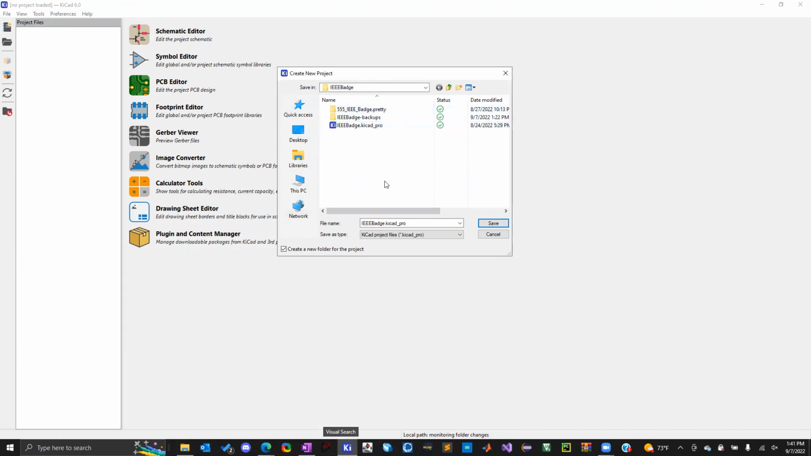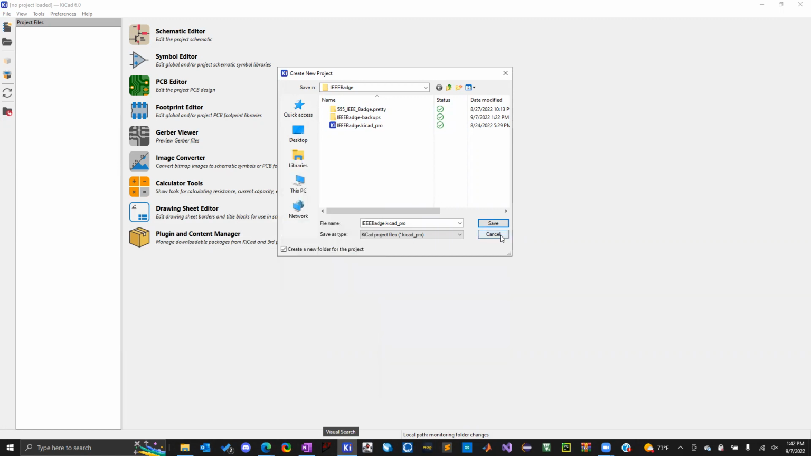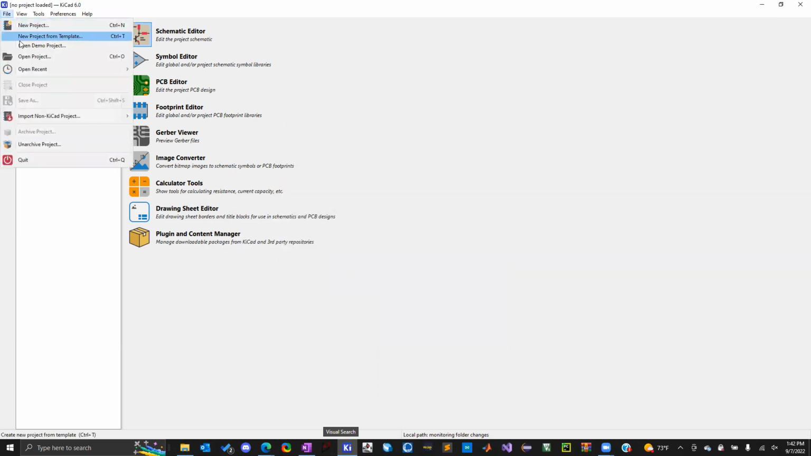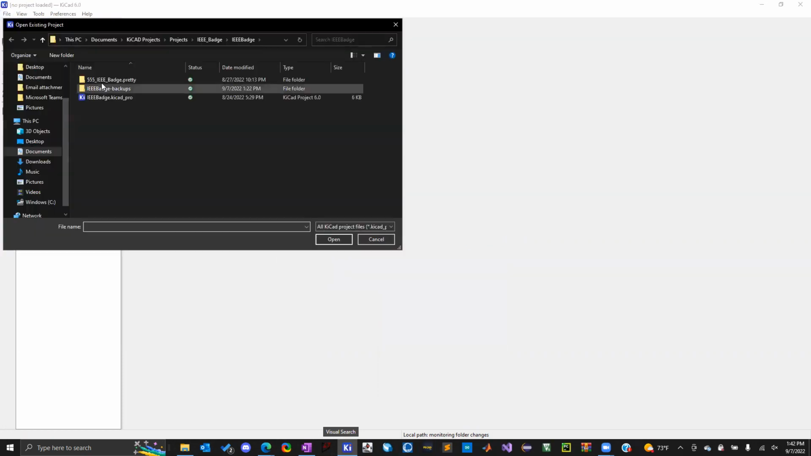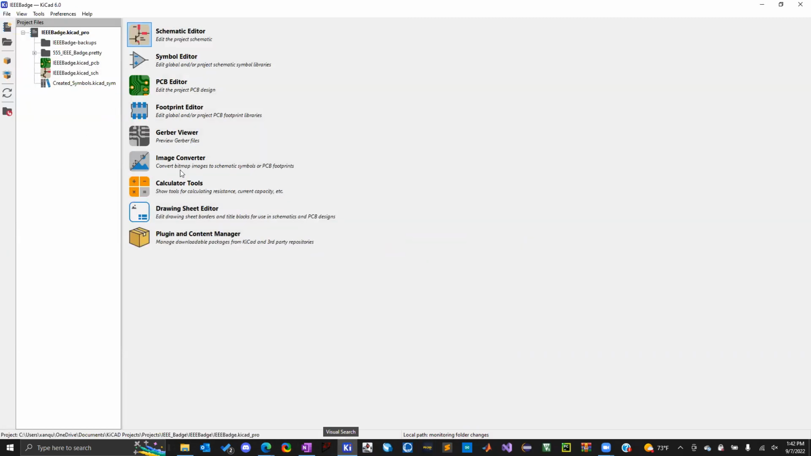You can create this anywhere. I recommend making a folder for all your KiCad projects. So you can right click, go to new, and you can create a folder if you'd like. So I'm going to open that project because I've already created it. You're not going to see these yet. It'll just be IEEE badge.kicad_pro.